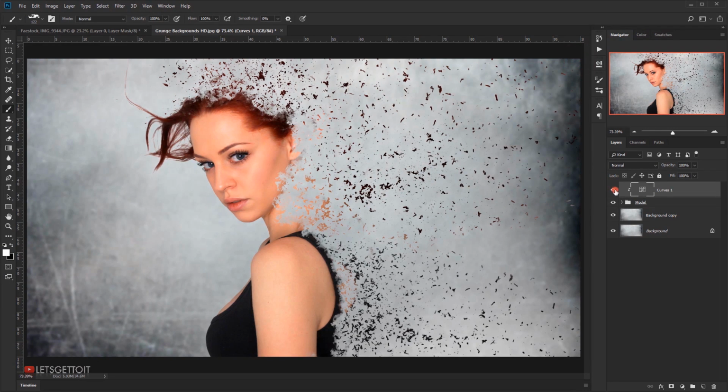Alright, and you can always hide it and see the before and after. As you can see, it does really work. You can see the details even better. And you can always go back and put the opacity to around 70%.